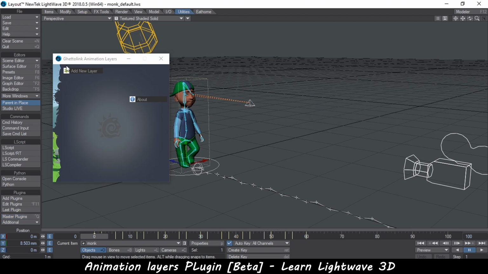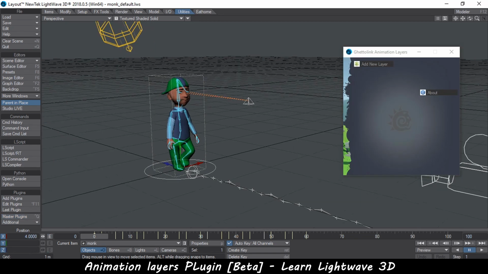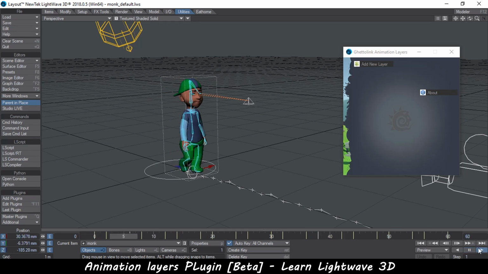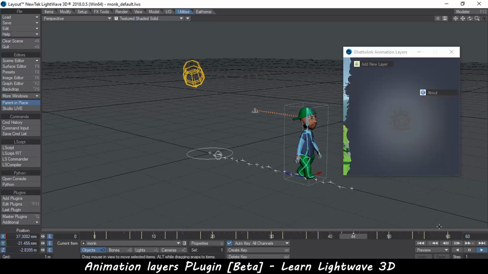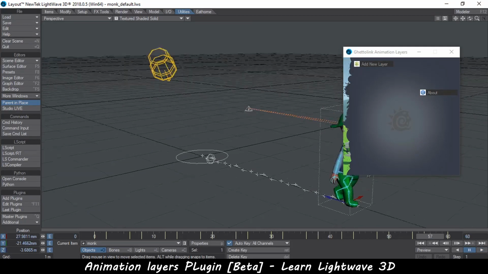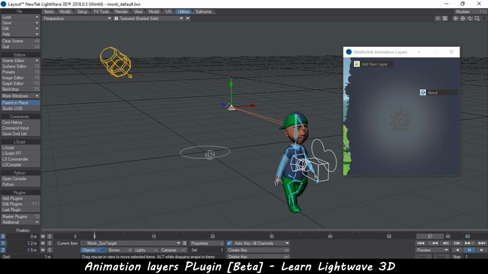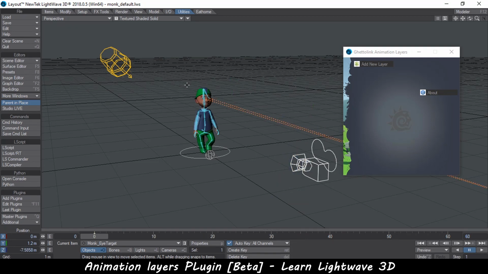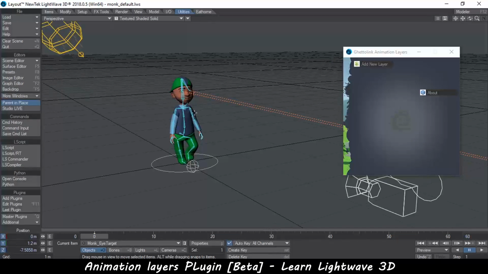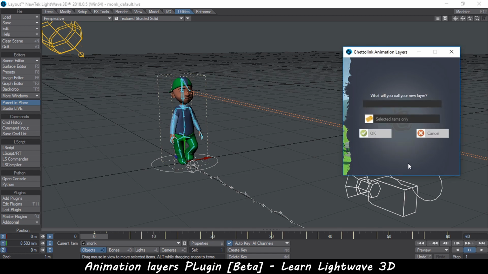So you open that, we can close this here. So here I have a walk cycle of 60 frames, like that. Now say I want to add another layer to this. I want this animation in a separate layer to the other animations that I'll be doing. So I'll select the entire character, say add new layer, and then I can add a name. I'll name this one walk cycle.